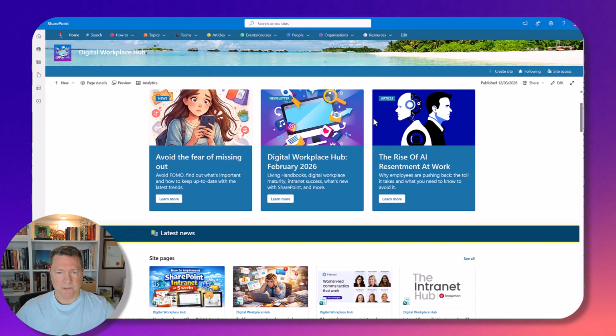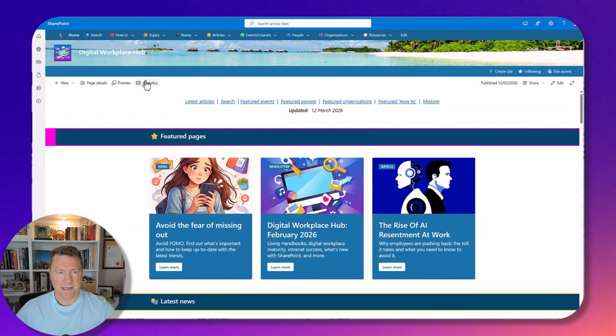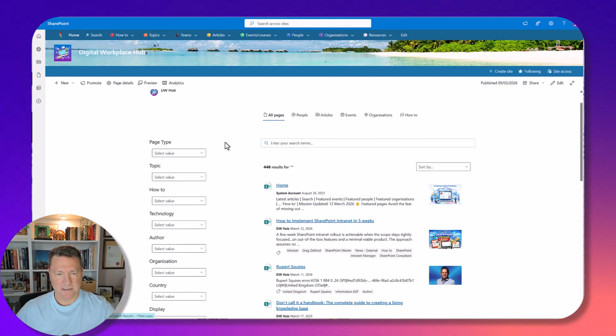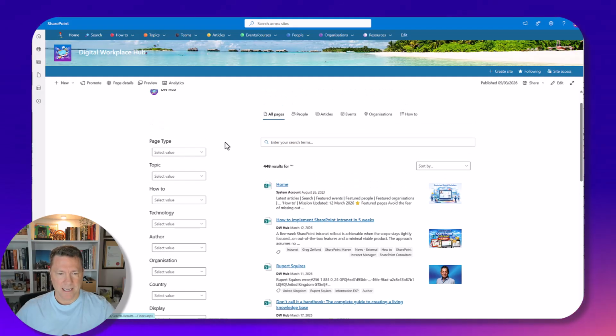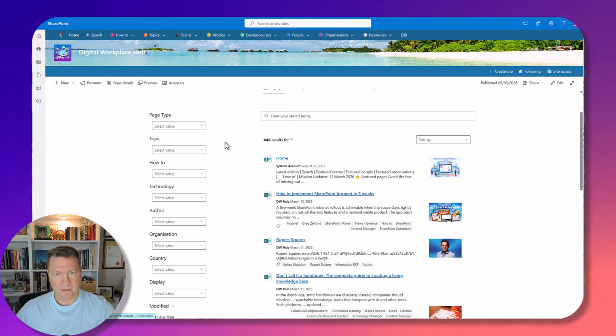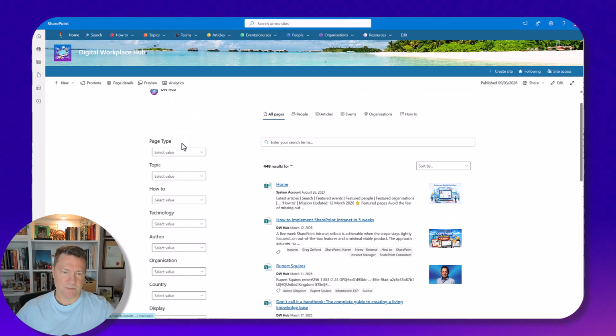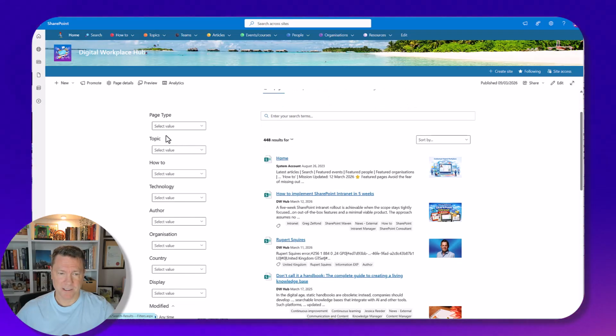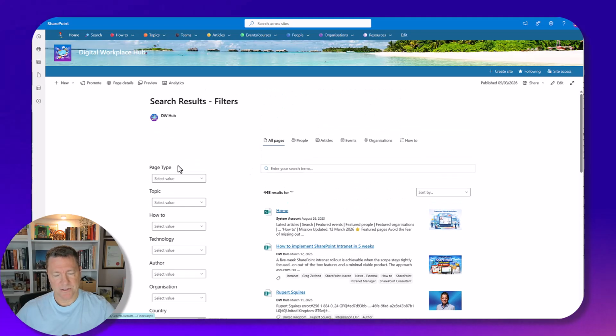So we've got our SharePoint site here. Now I've created a search page. Let's click on that. Right, so this is a custom search page. Now the layout looks similar to what you'd see on Amazon or eBay. So you've got the filtering options here on the left. So you can filter your search results by these custom properties that I've created. So I've got a page type, topic, how-tos, so just relating pages to how-tos.